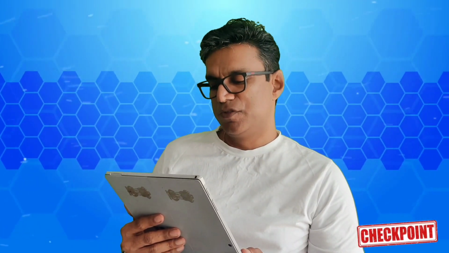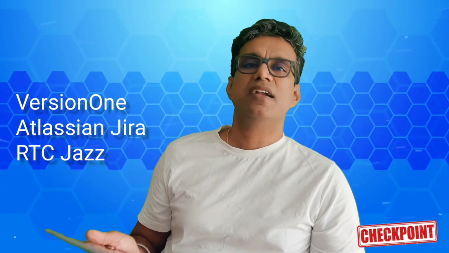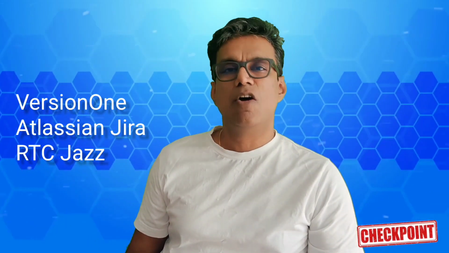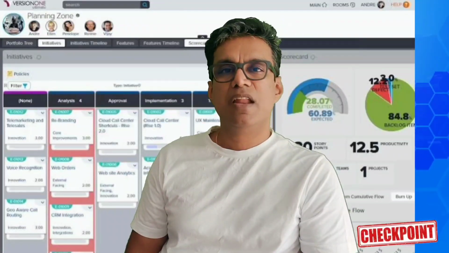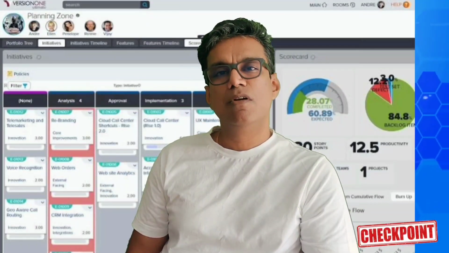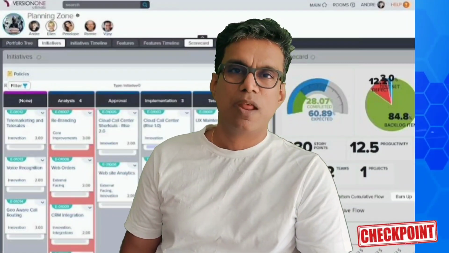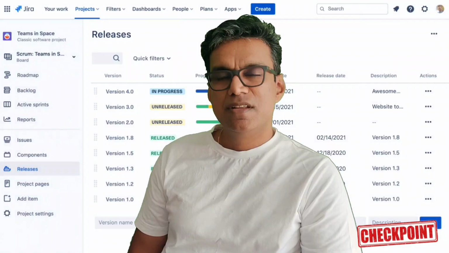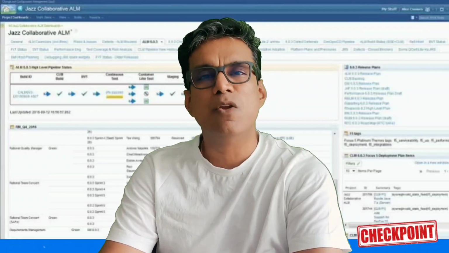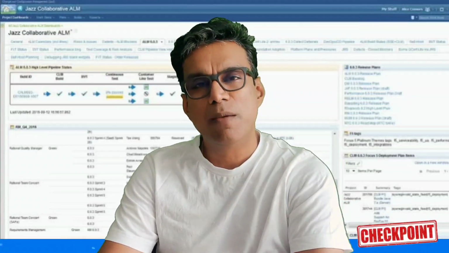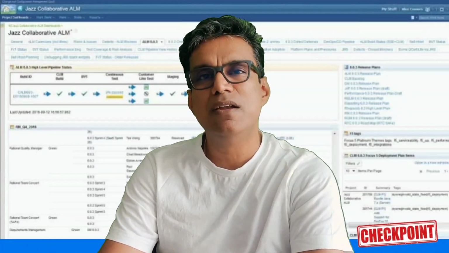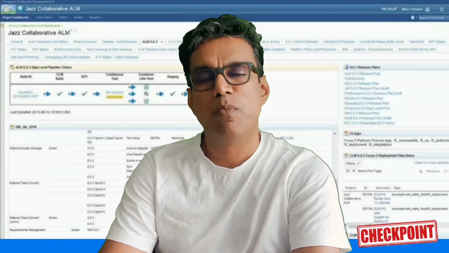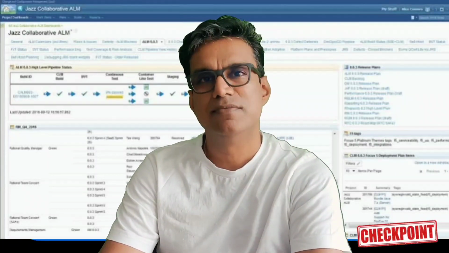Name the common tools used in Scrum. Version 1, Atlassian Jira and RTC Jazz are commonly used. Version 1 is a cloud-based agile application lifecycle management tool which enables stakeholders to track progress of large programs, projects. Atlassian Jira is a bug and issue tracking tool. And Rational Team Concert, RTC, is an open multi-platform team collaboration tool that is used by developers for agile lifecycle management. It is cloud-based and it supports medium and large teams as well.